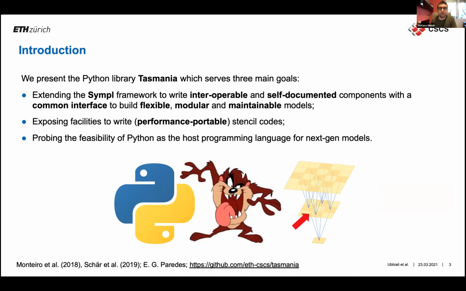In this respect, Tasmania should be seen as an extension of an already existing framework, which is called Sympl. And then we provide some utilities to write stencil applications, which are hopefully performance portable. And overall, we aim at grabbing some insights on the suitability of the Python ecosystem for the next generation of models, which will run on exascale machines.